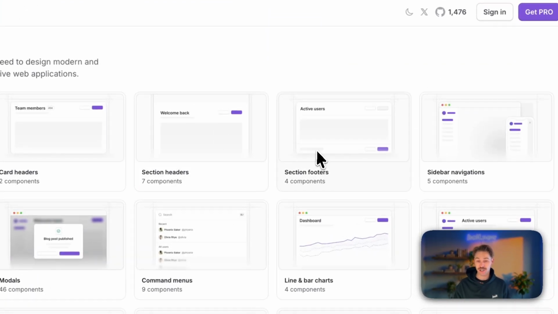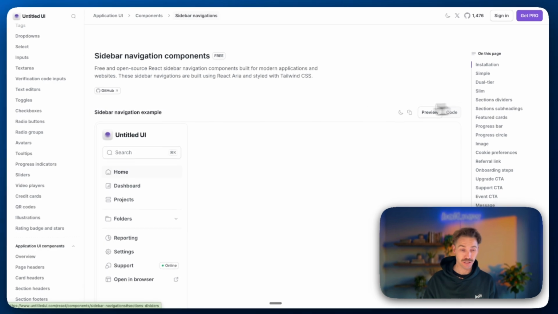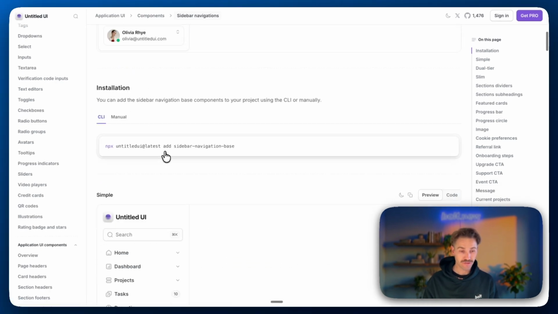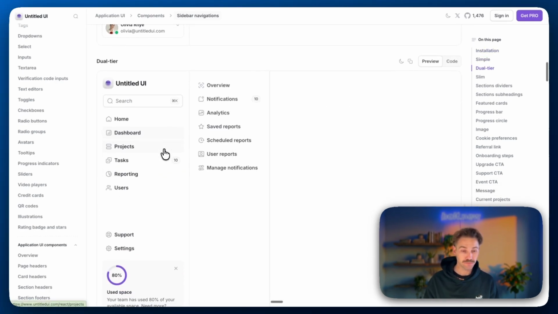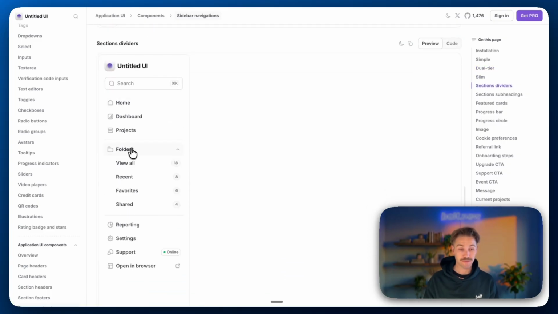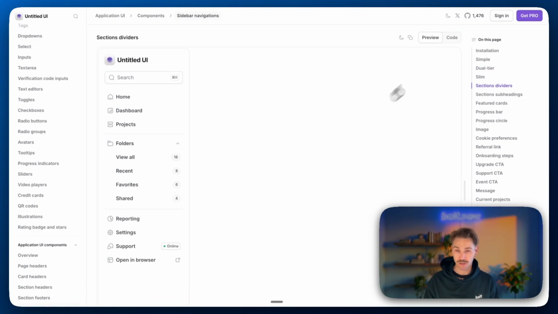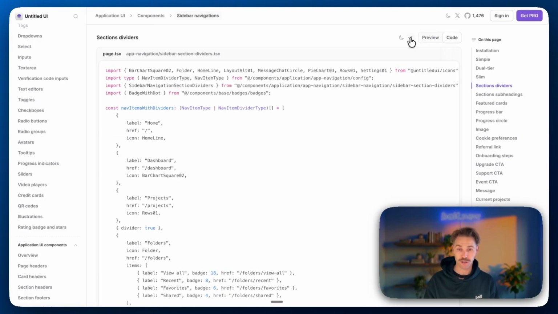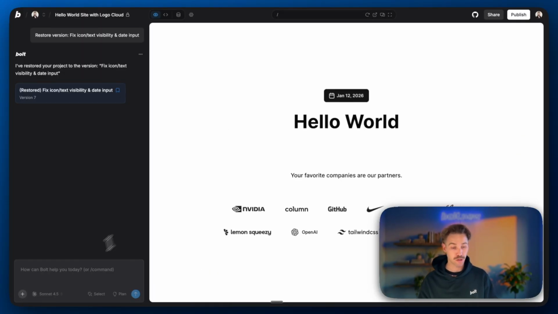We've got headers, section footers, sidebar navigation. This looks great. We've got a few different examples that we can choose from. Expanding, slim, one with expandable folders. You know what? Let's try this one. So I'm going to come into the code. We're going to copy that and let's prompt it in Bolt.